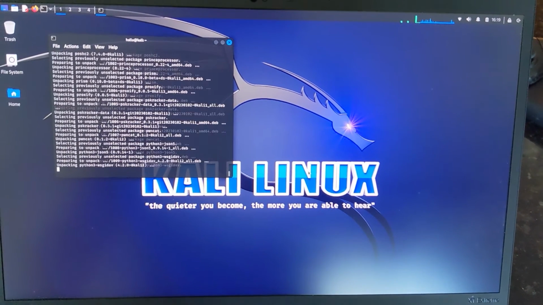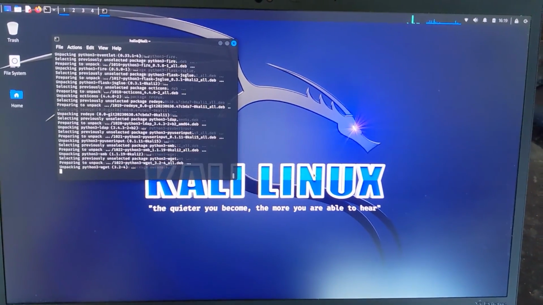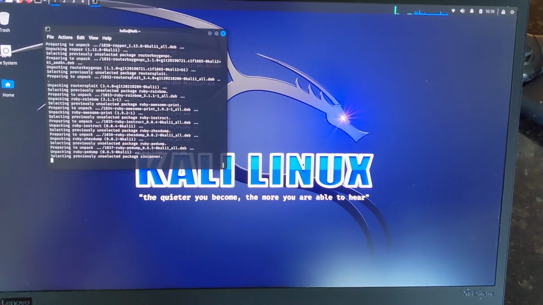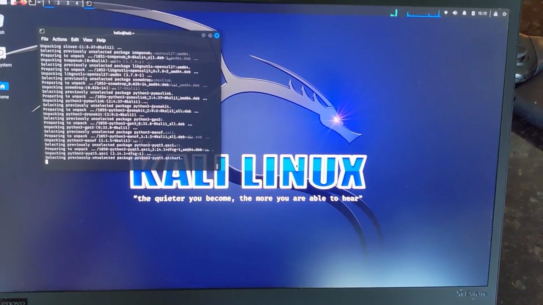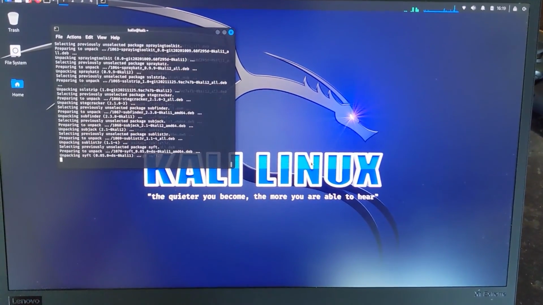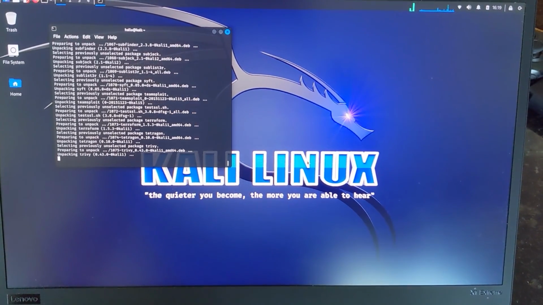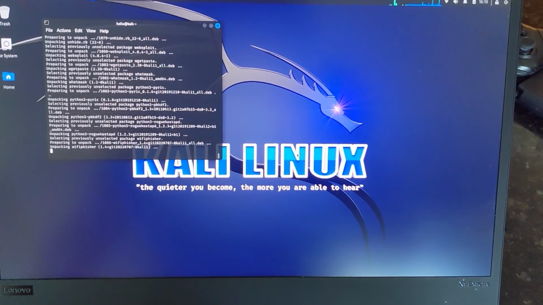So now I've actually logged into Kali, and I am installing everything using the sudo apt-get install kali-linux-everything command. I'll put the command in the description for this video, but I'm going to let this sit, and then all of my Kali Linux tools will be installed, and I'll be ready to go.